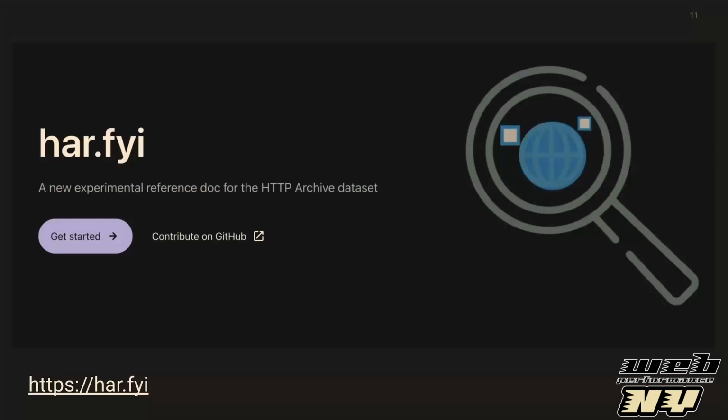It's called har.fyi, and this is documentation for the HTTP Archive data format. It's got some guidance on how to write efficient queries, how to query the different tables and the different data structures within the archive.